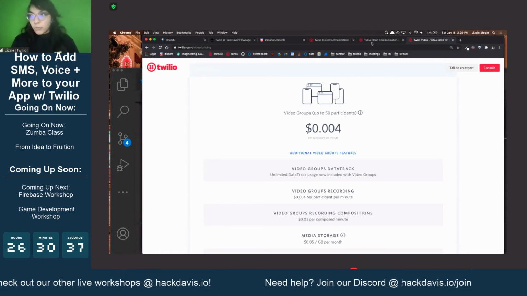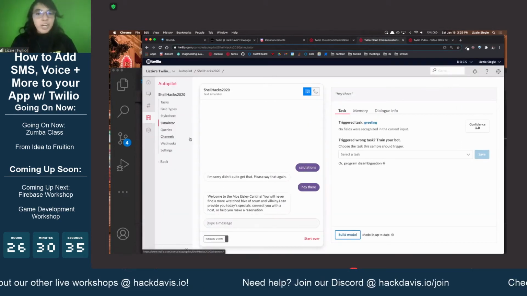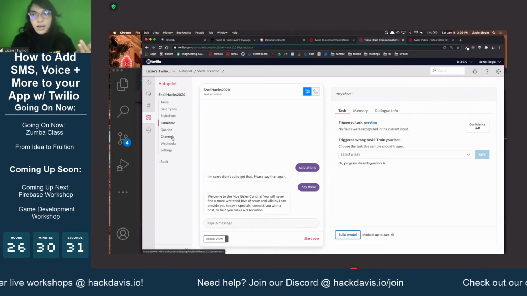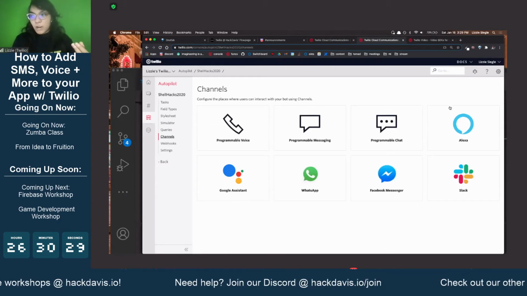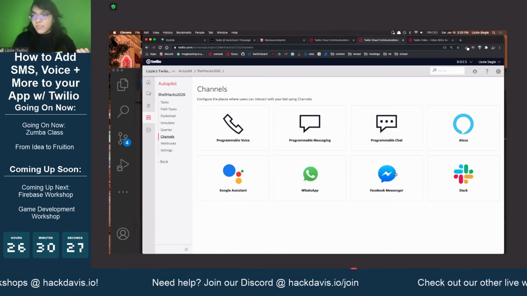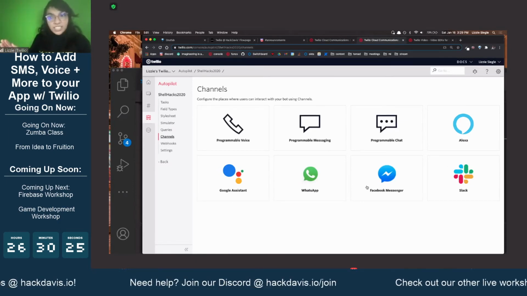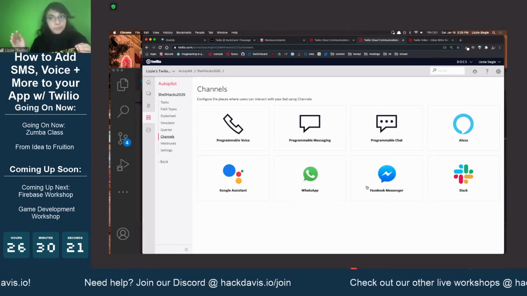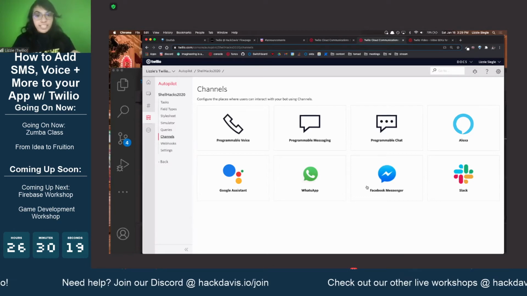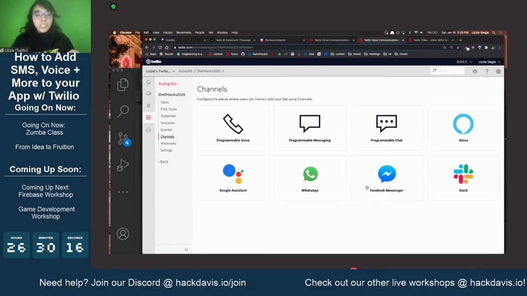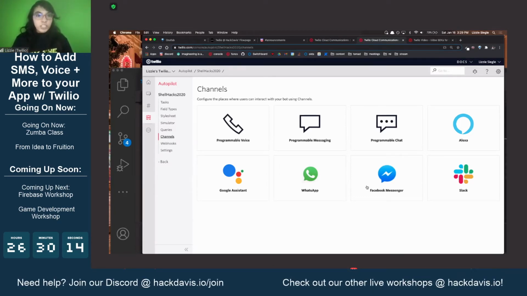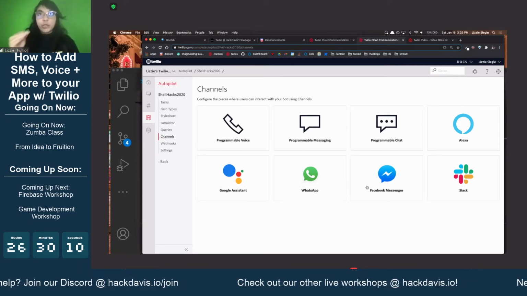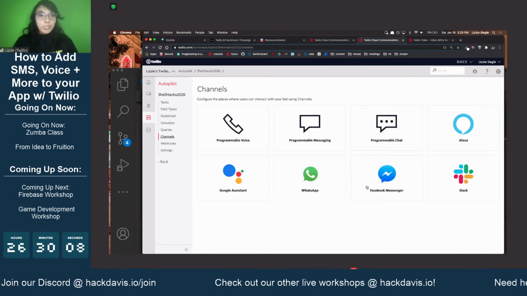So I showed you Autopilot, which lets you make a chatbot. You can make an SMS, voice, Slack, programmable chat, Alexa, Facebook Messenger bot once. You build the bot once, and then you can deploy it across these different communication channels. Twilio also offers a serverless toolkit that makes it easy for you to host your own app. Why should you run your own server when Twilio will do it for you?